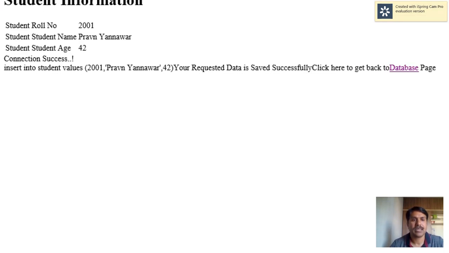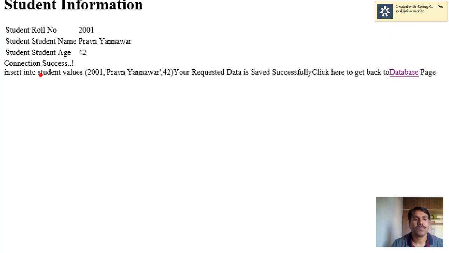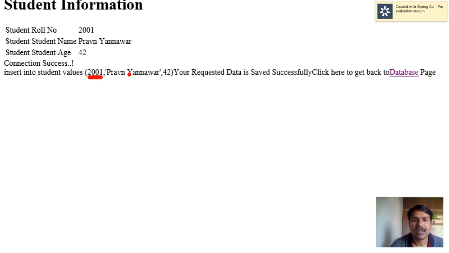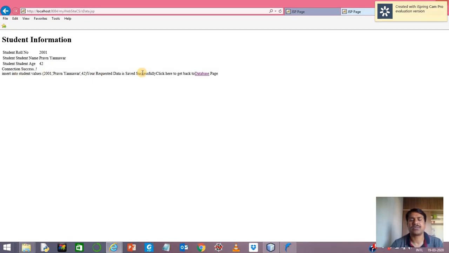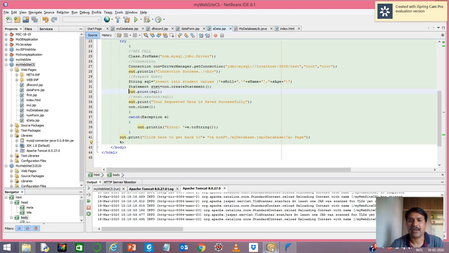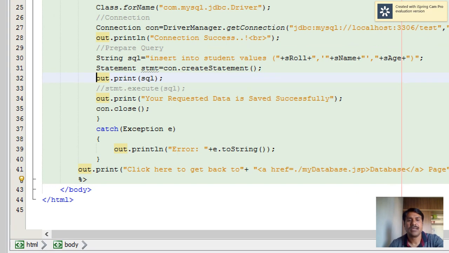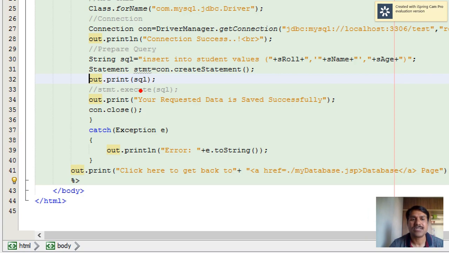So now look at here, this is important. Okay, so insert into student values 2001. See, this is our roll number. If you look very closely, you'll find that Praveen, this name is included in a single quote, followed by the age, and your requested data is saved successfully. This is because I have put a statement here. Look at line number 34, you're going to get a message that the record is saved successfully. So here the statement gets created, and we just have printed it.